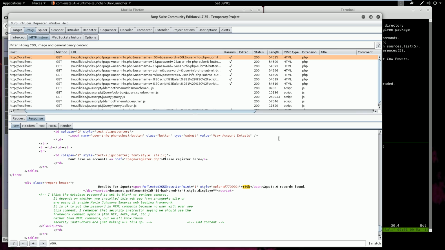And what that allows us to do is put in JavaScript or some sort of web language into the code of the web page that some other user is going to look at. There are three main types of cross-site scripting, but we're going to talk about two primarily right now.